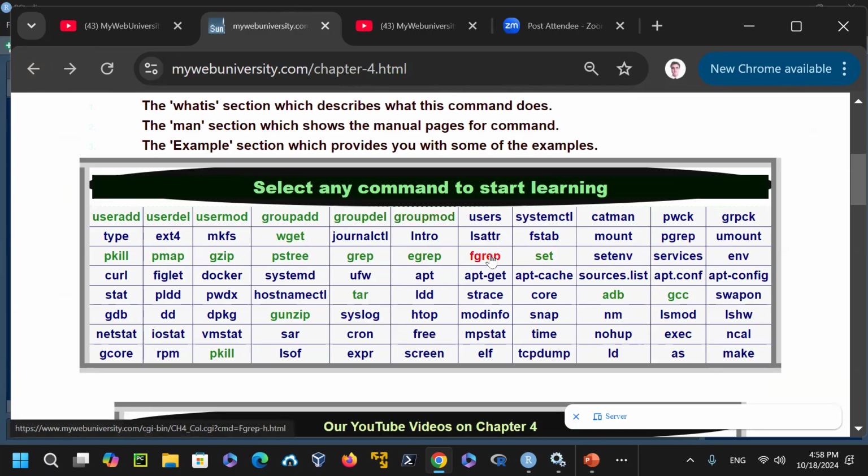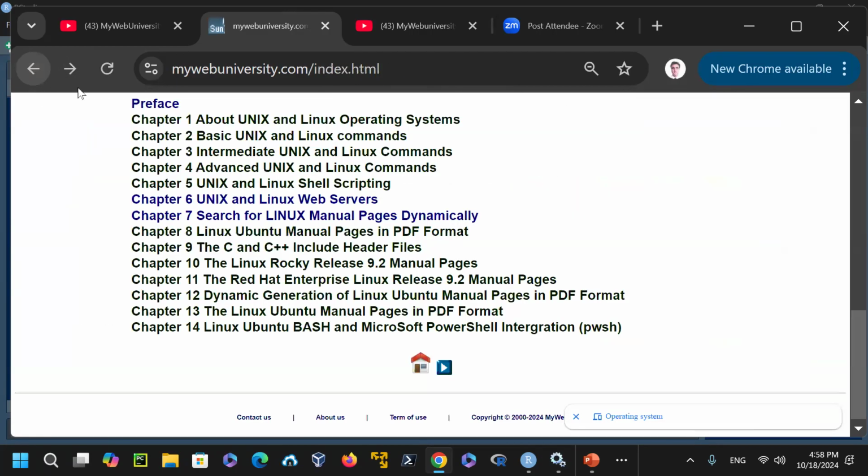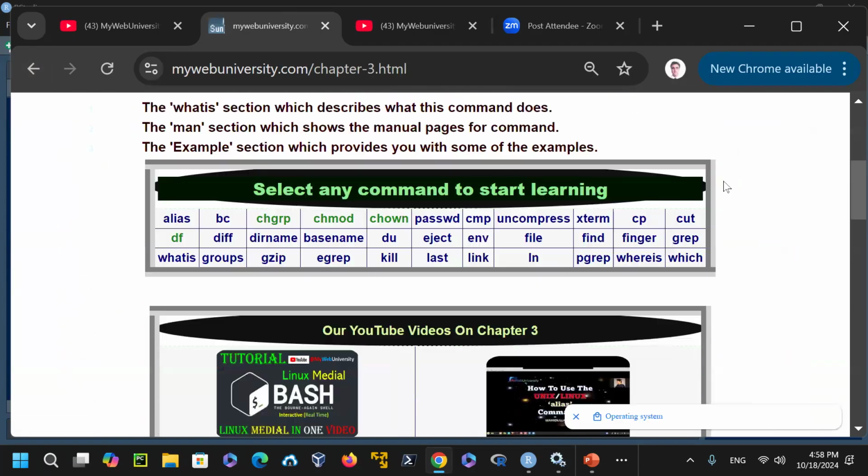Similarly, for chapter 3, intermediate commands, I have a list of commands here that you can run. For example, let's say you want to see what df does.